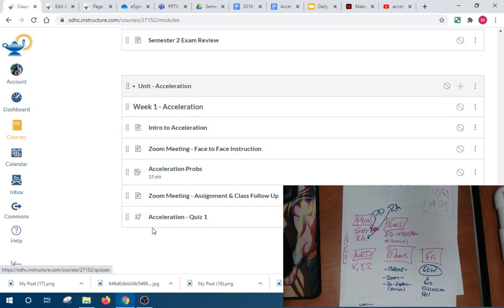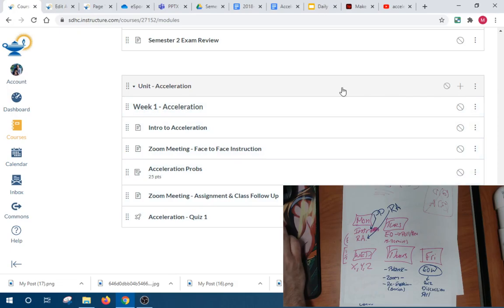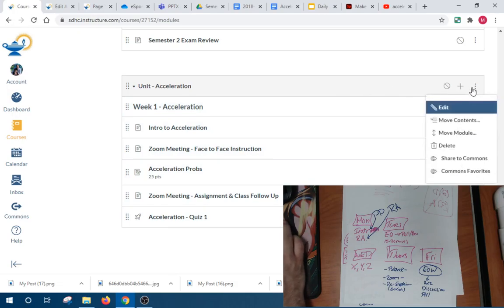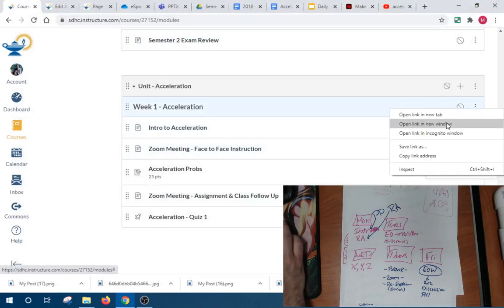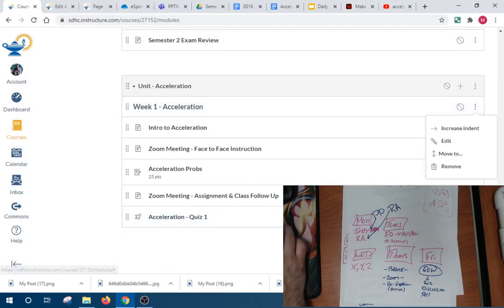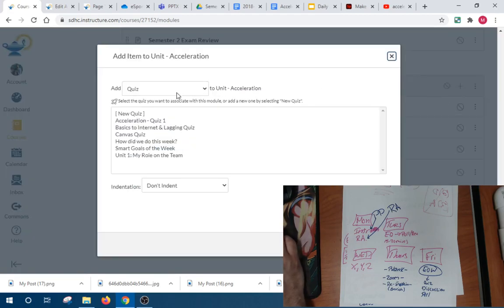Now, here's what is super, super cool about Canvas. Let's say you do week 1 and you want to use the same thing for week number 2. Watch this. Boom. You can duplicate this. I'm surprised you can't just duplicate an entire module. You can duplicate everything. So I'd have to create a new text header.